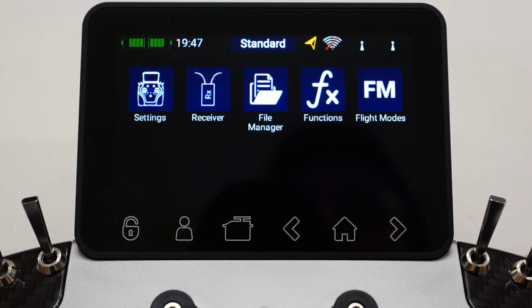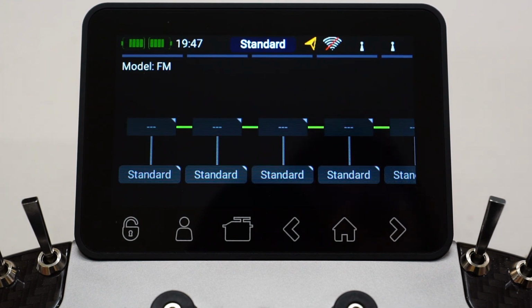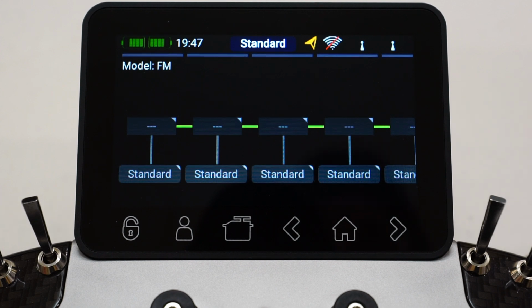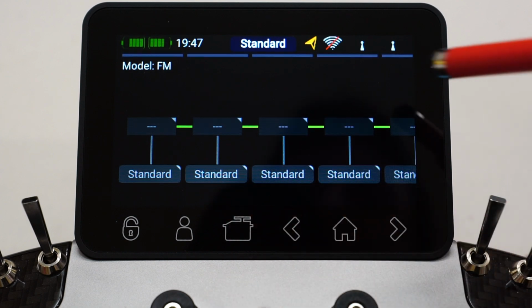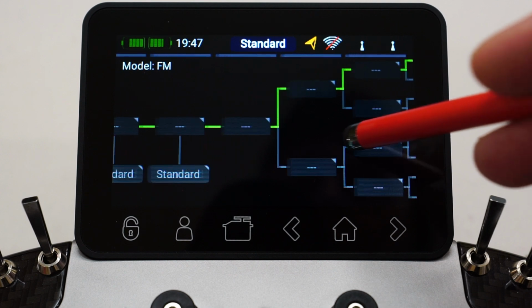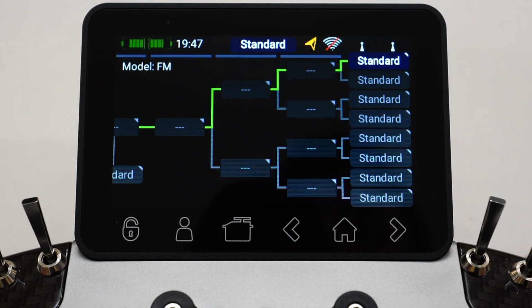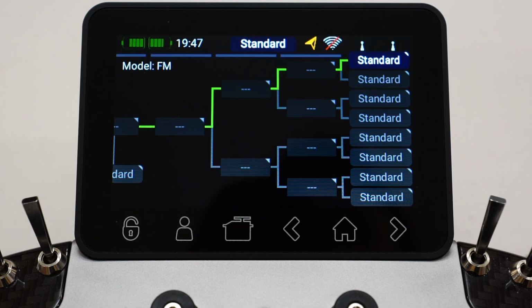Okay, let's have a look at flight modes in the Core anyway. When we first enter the flight mode screen, you'll see all these little blank boxes with dashes in them, and underneath those are some more boxes that have "standard" written in them. If I scroll across, you'll notice the diagram gets a little bit more complex, so it branches off to a few different options. I'll explain that a little bit later.